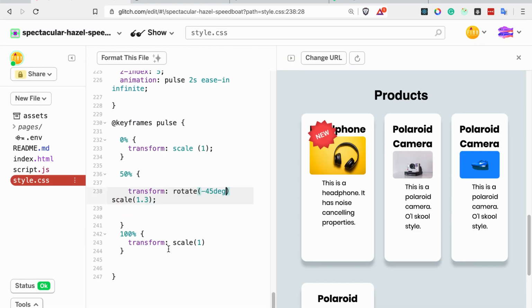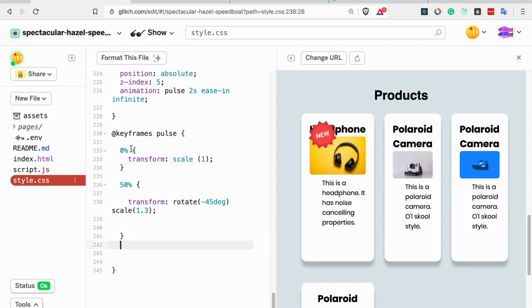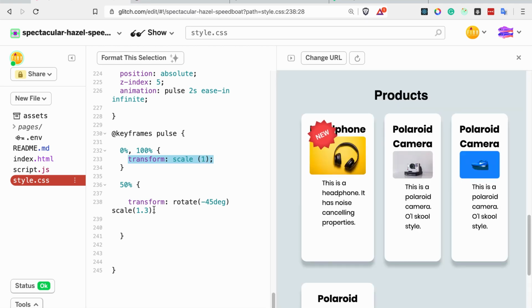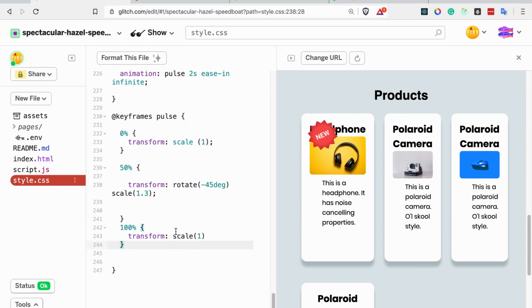So because the animation is starting from this state and going to this state, and after that it's going back to the same situation, this can be written in short form. You can actually delete this and put a comma here and 100%, because the animation is starting from the same property, going to some transformation in between, then going back to the original state, so you won't see any effect.